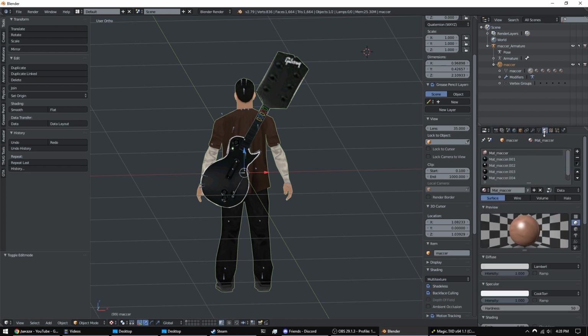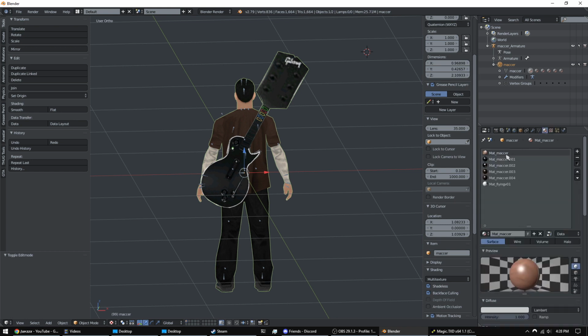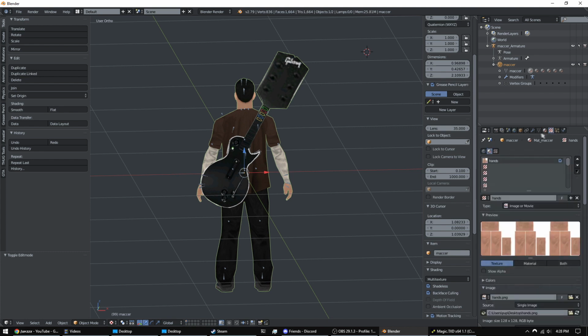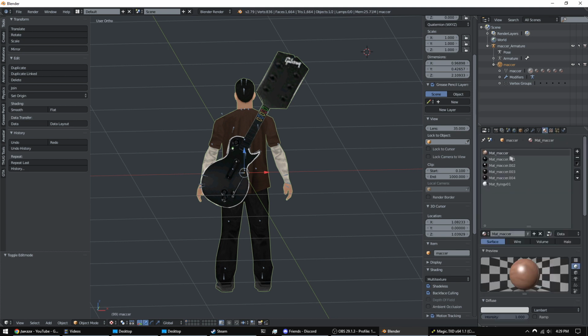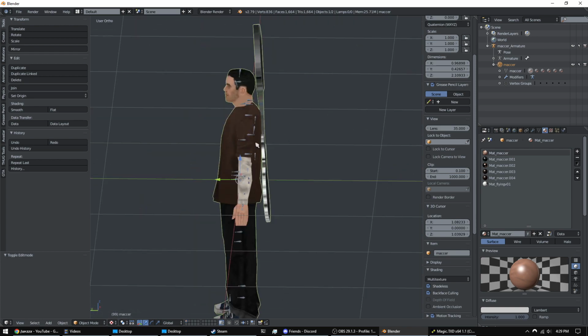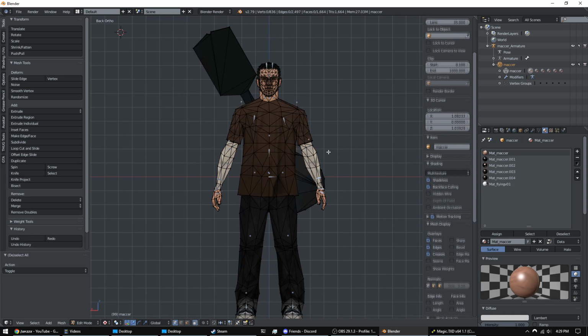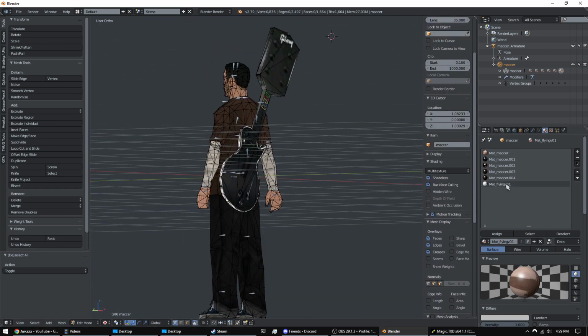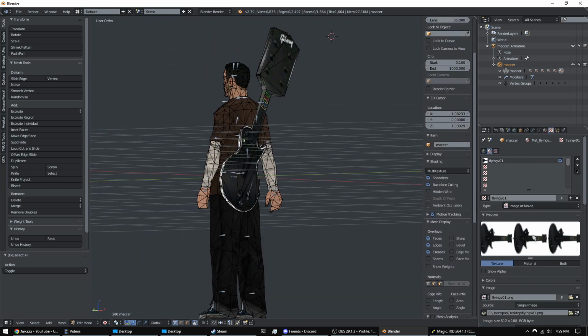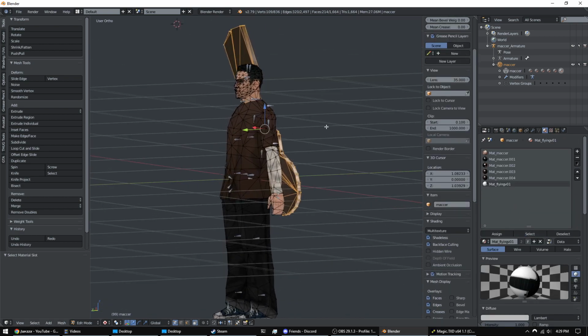First thing you want to do is go over here to your materials, and make sure that right here we have matte Macker. The names of these don't actually matter. It's the textures that are inside of each material that really matter. So, for example, if I grab matte flying V, I just have this texture for the guitar.